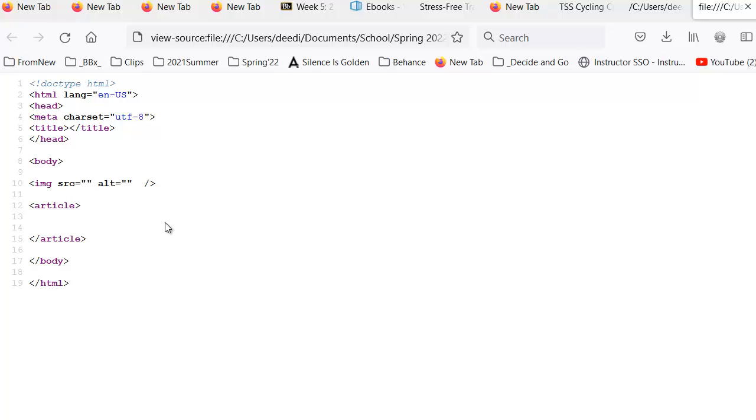To start off, save your work regularly. Make sure that you're not losing your work because you didn't save it. Make sure you are checking in a browser on a regular basis to make sure things are showing up like they're supposed to.